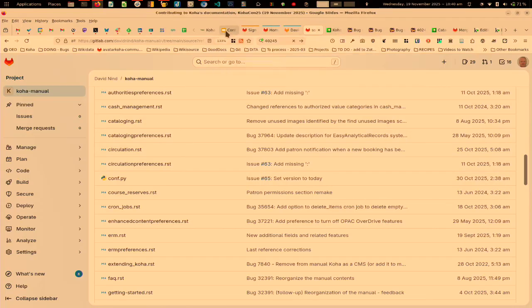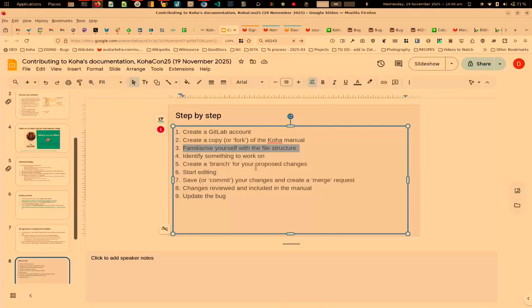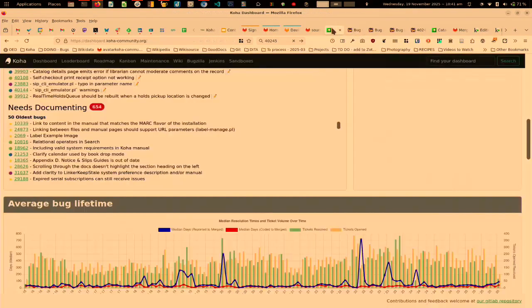Right. So once you get familiar with that, the other challenge with our manual is some of the pages are quite long, so getting familiar with the manual and where everything is in there can be challenging too. So identifying something to work on is probably the next challenge. You might have spotted a spelling mistake, or you want to add a new system preference that's been added to Koha, or you want to correct some steps. So in the dashboard, who isn't familiar with the dashboard?